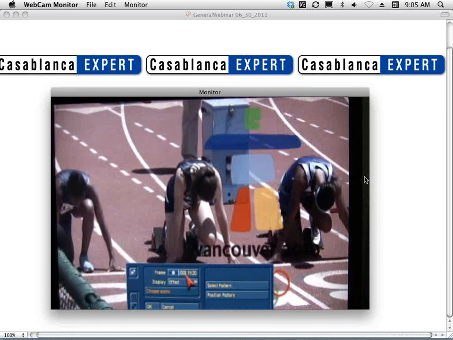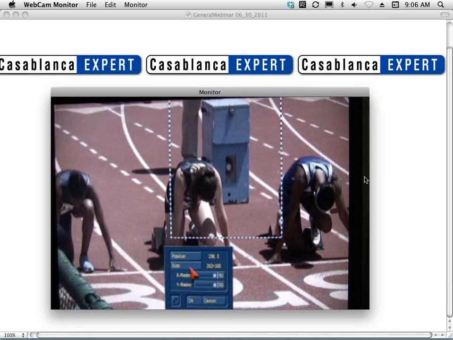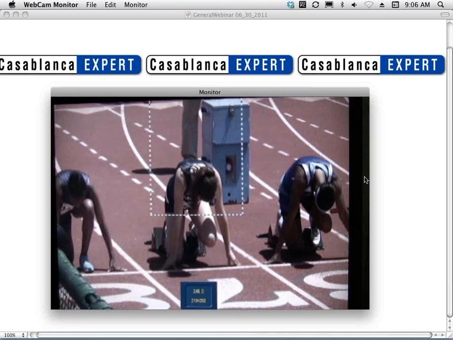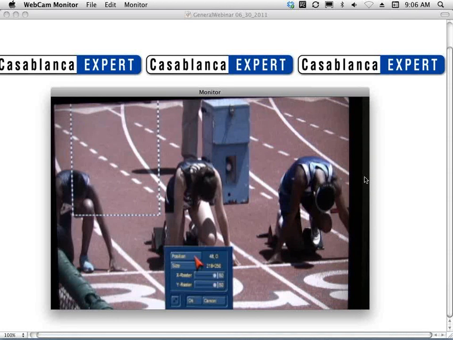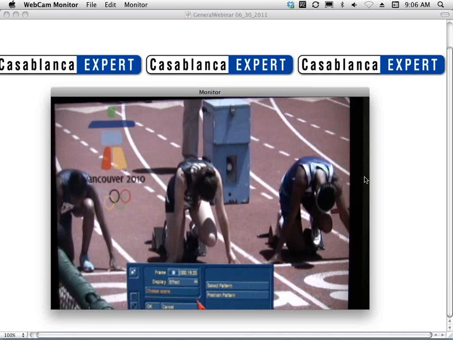Now, you see the transparent logo already? I'm going to resize that and position that. Check that baby out. Isn't that awesome? I love this function. To me, this is big, big, big, big.